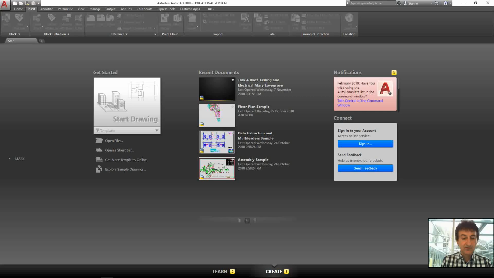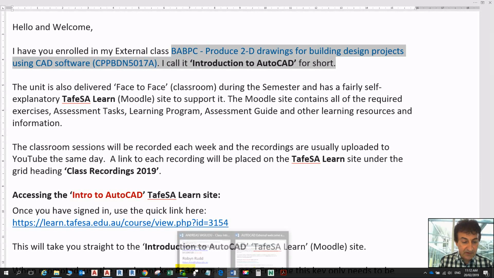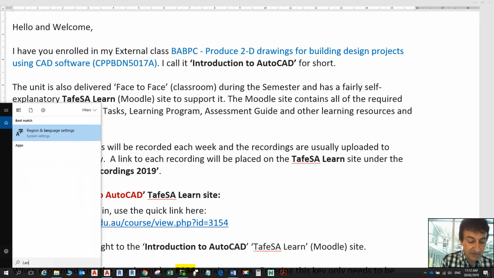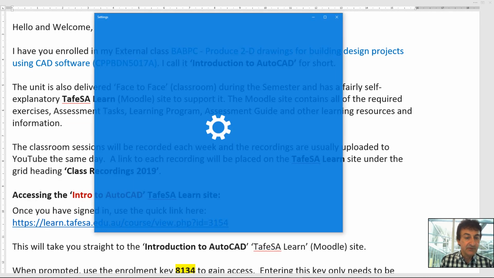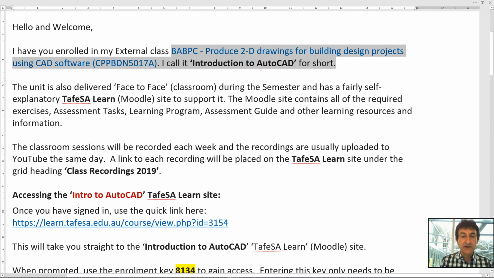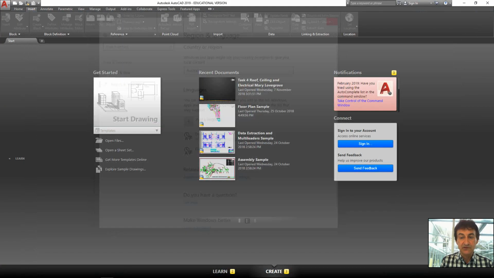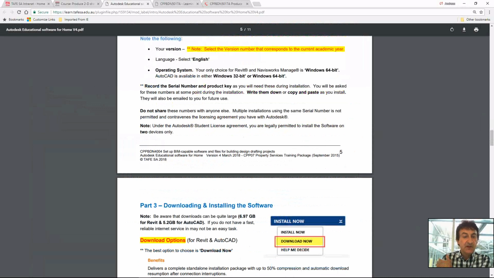Where is it? We lost it now. Sorry. Where has it gone? Search again, language, region and language settings. So yeah, Australia, because I did that, it's got English Australia in the brackets. That's the one you want. It's very important. Okay, so let's minimize that, close that, minimize that, and go back to this thing here.